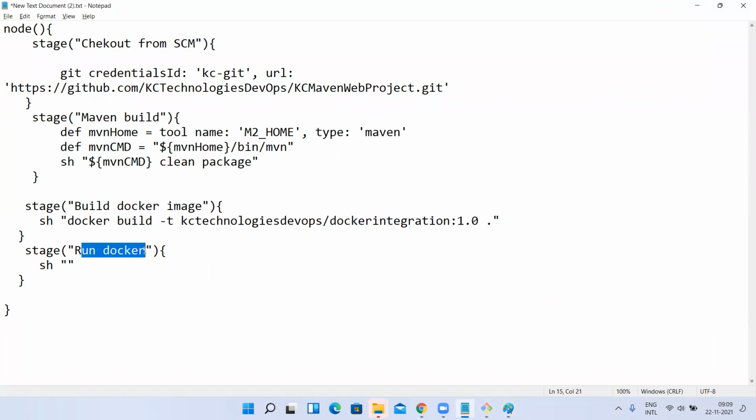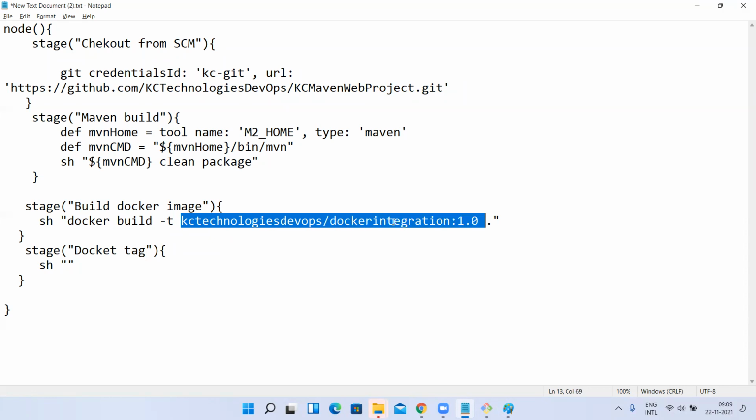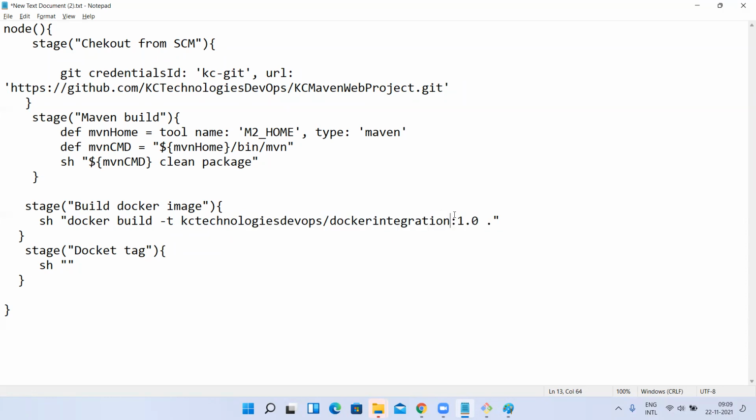If I have not tagged the image properly, you need to tag it. You have to create one more Docker tag stage and then tag it. But I already built the image with a proper name: -t, my Docker Hub username, repository name or image name, and the tag I have created properly. So I don't want to create one more stage for tagging. Push image, push image to Docker Hub, any stage name you can create.